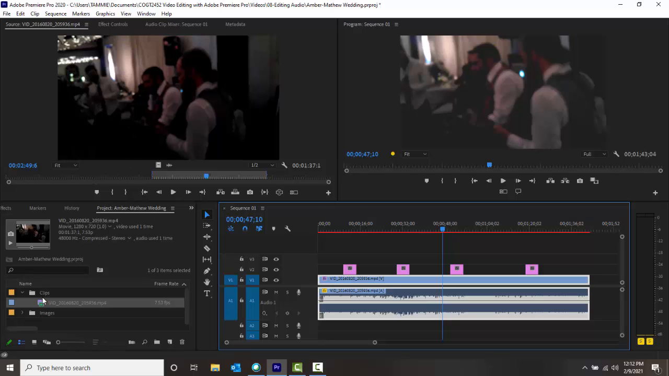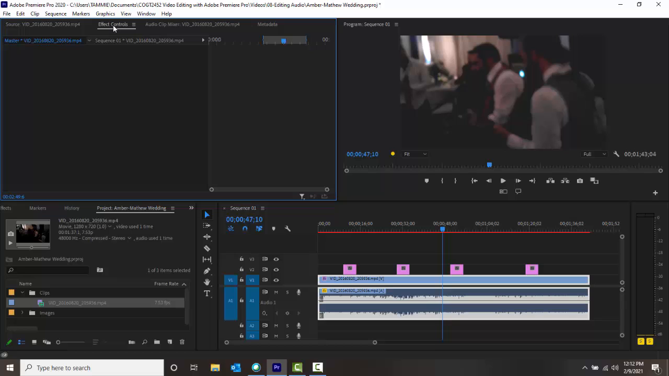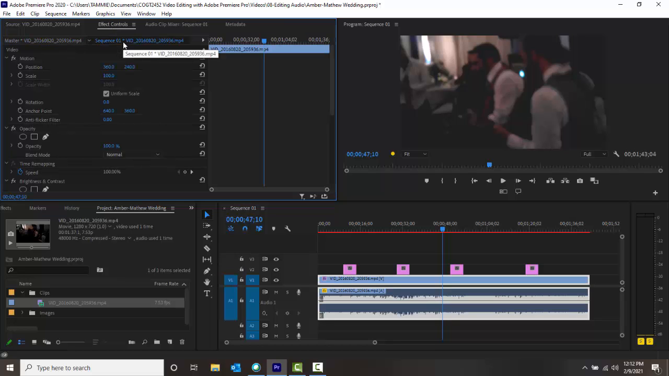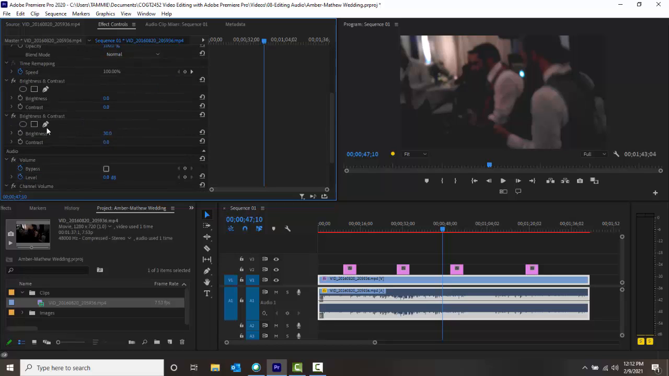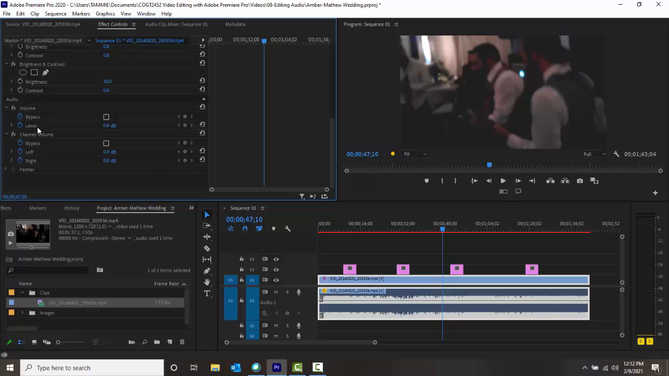Then I'm going to come up here and make sure I'm selecting my clip, and I'm going to go up here into my source monitor and pick Effect Controls. I'm going to pick right on the clip. You'll see I get all kinds of effects, and I'm going to scroll down till I get to my audio effects. And right here is my level for volume.